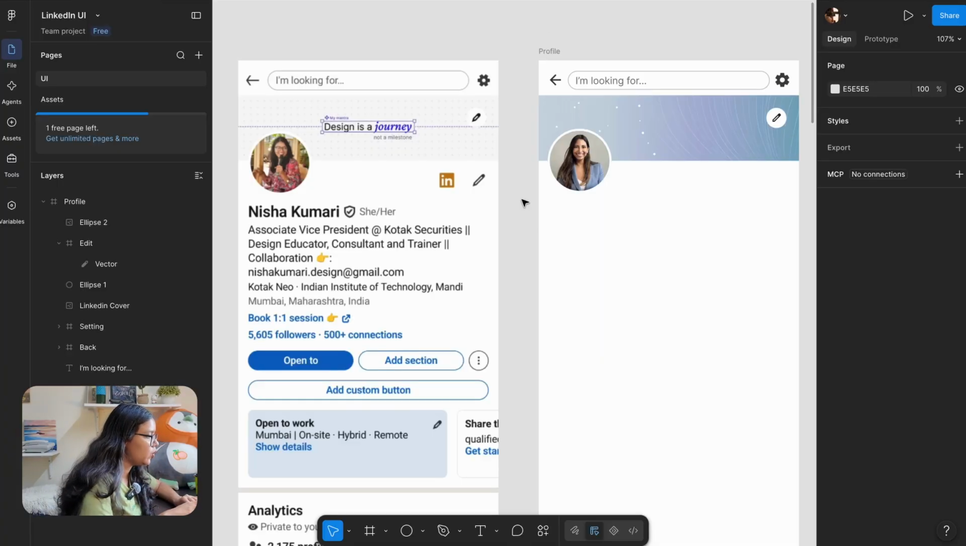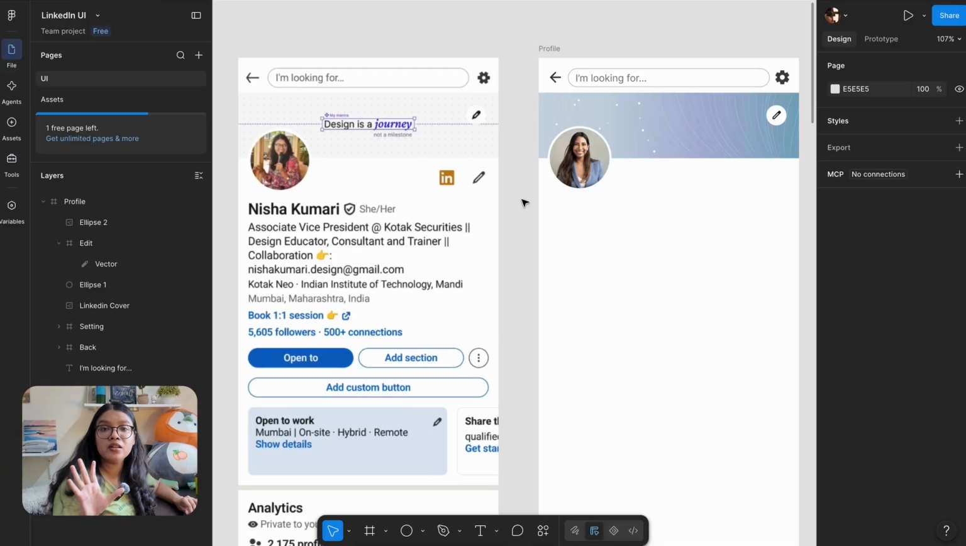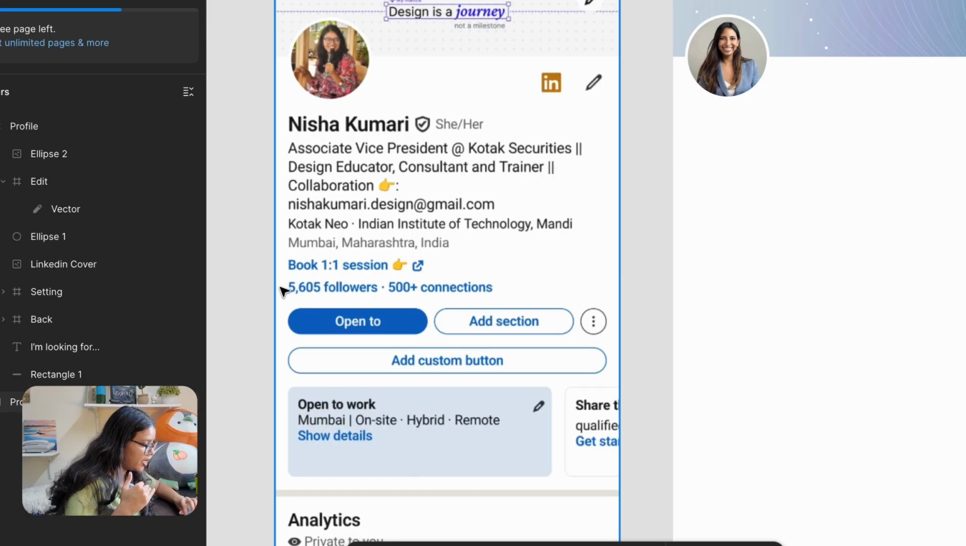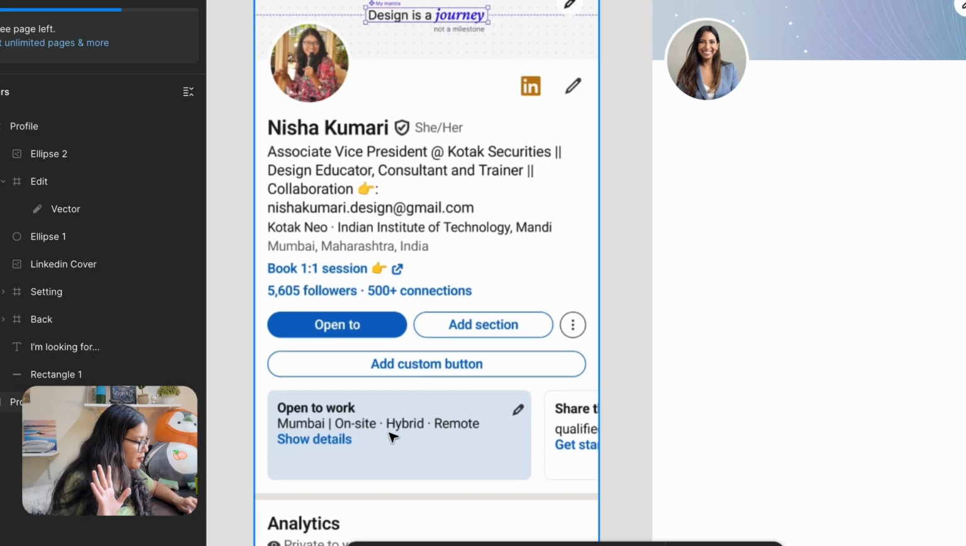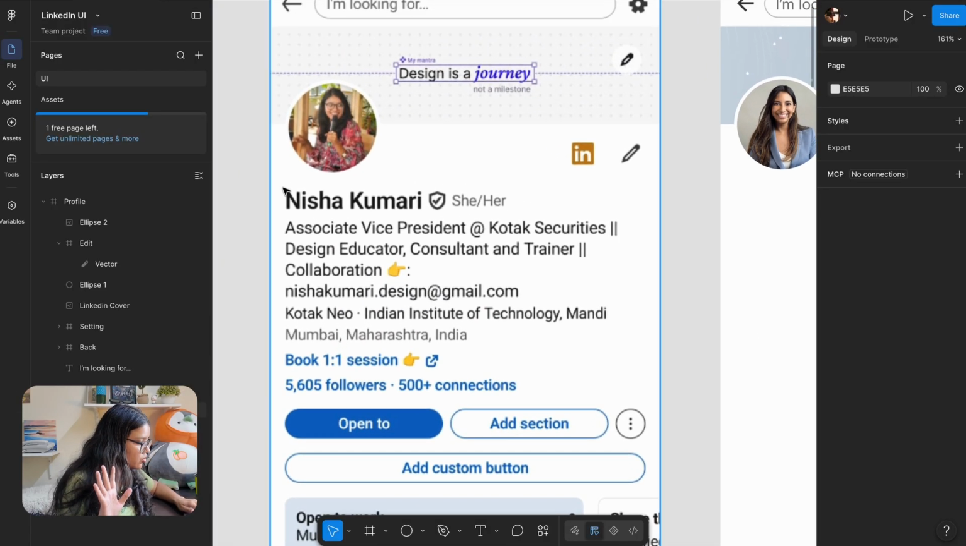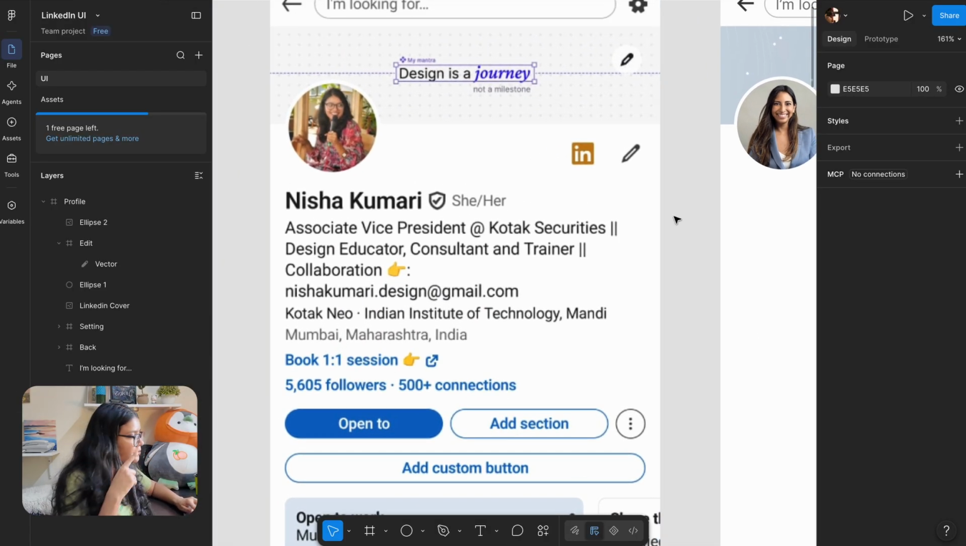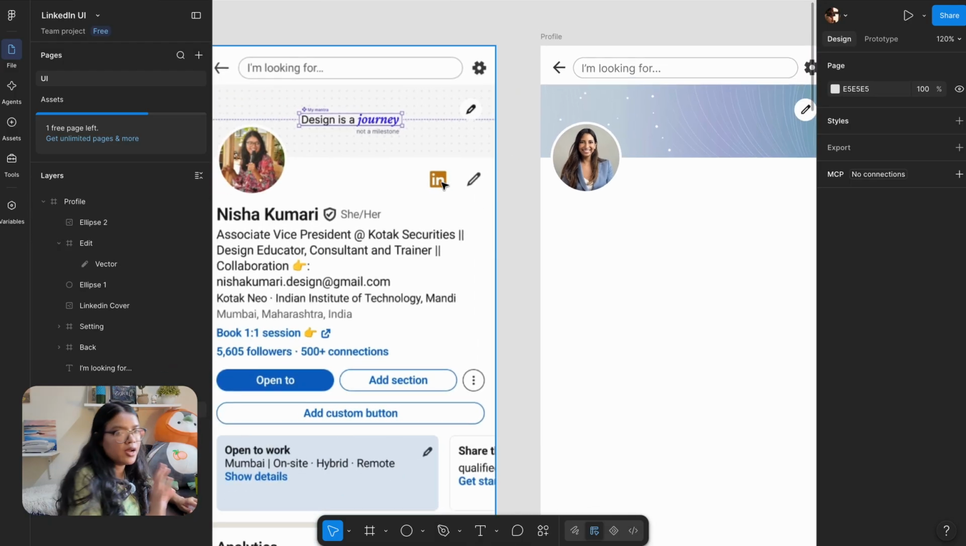चलो okay ठीक है. Now what we are gonna focus on अभी is this area, which is the description of the profile, then a few buttons, and then this open to work वाला space. ठीक है. Actually इसमें भी let's first focus on the description area only. ठीक है. Okay. But before we do that, I think we have these two icons.